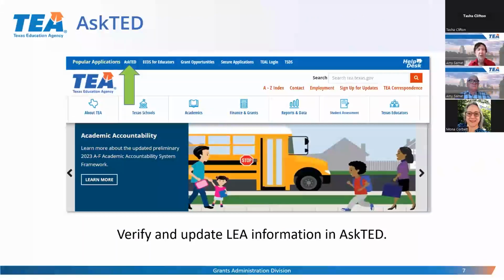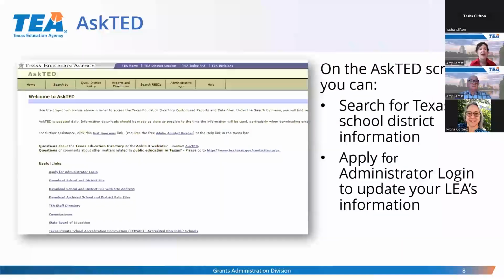Here's more information about where to find Ask TED. This is the TEA homepage. It's right on the bar across the top of the page. Find Ask TED. And then to learn more about Ask TED, how to use it, how to get an administrator logon, that is right on the face page of Ask TED.